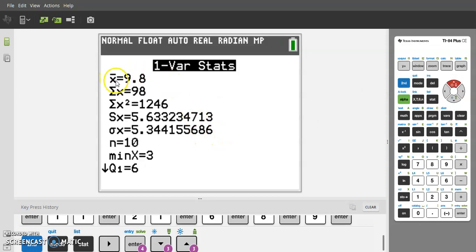First we've got x bar, which is the mean of a sample. And we know that in this case, it doesn't matter whether it's a population or a sample, because mean is computed the same way. Sigma x is simply the sum of our data. Sigma x squared is the sum of the data values squared.